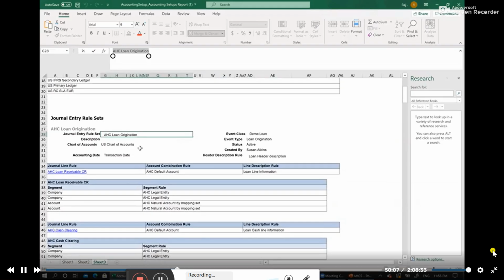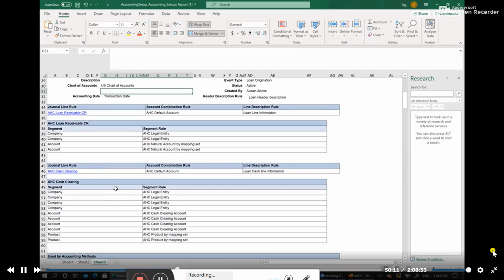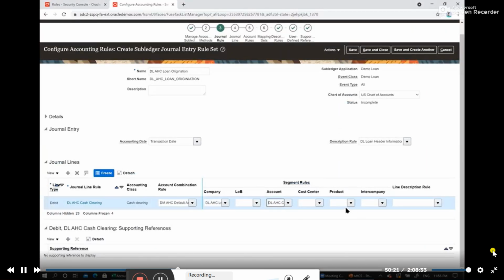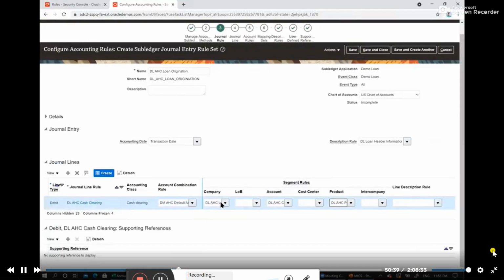So in the loan origination one, this is my cash clearing, and in that we had legal entity and cash clearing, and then we have one product as well. So what we are doing is that in the cash clearing, they want the product also to be coming based on my conditions. So product segment also will be overridden. So that is what we have done. So legal entity, cash clearing, and then my product segment. So these three things we have overridden.